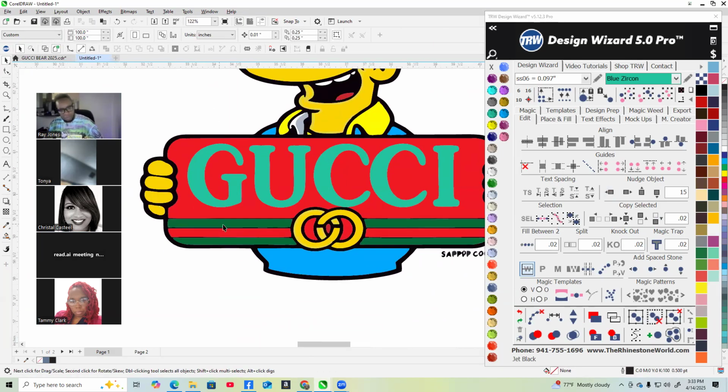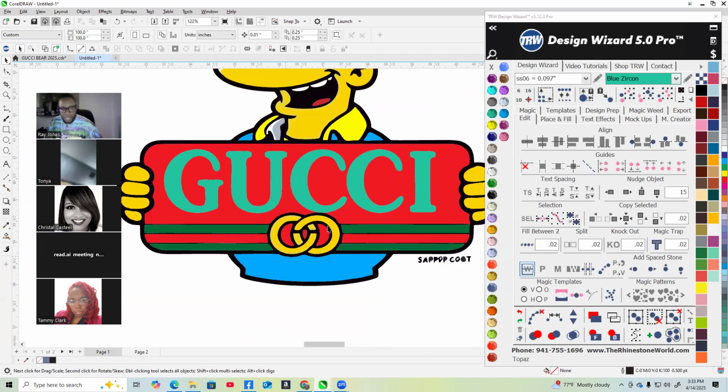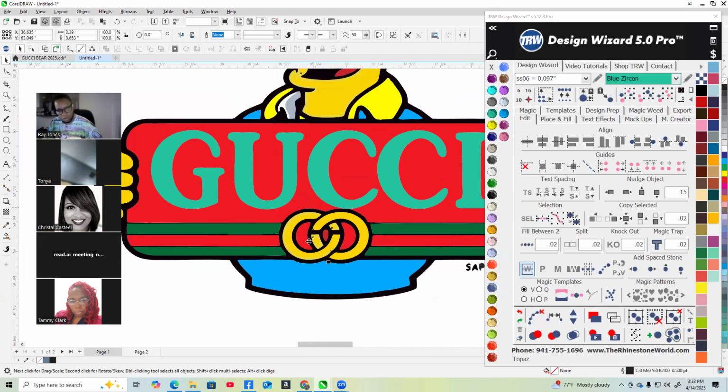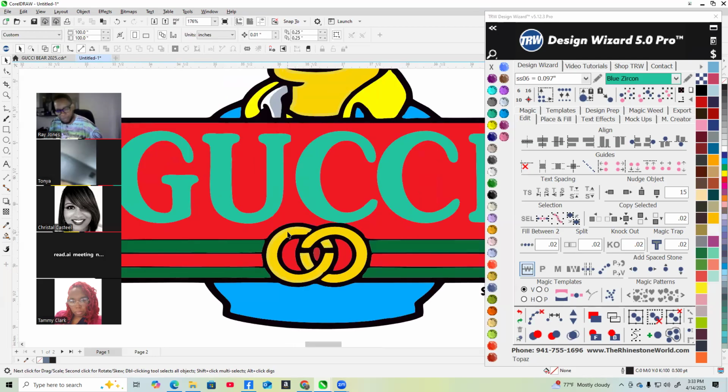We're almost done. We got our green. So let's select all our green and just weld it together. We got our gold. Okay, that's part of Bart, even though I wanted that to be separate.